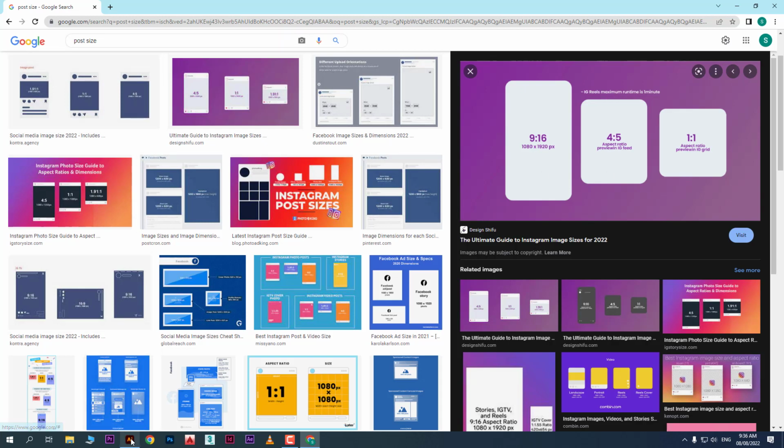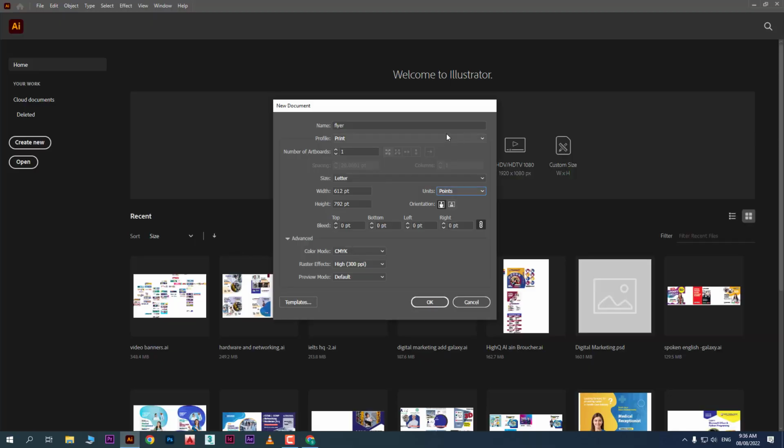So we'll go back to Illustrator. So we are back. Now in Illustrator we mostly work for printing, so I will select print here. Number of artboards means number of pages. How many pages you need? For now I need two pages, for example front and back, so just check 2.